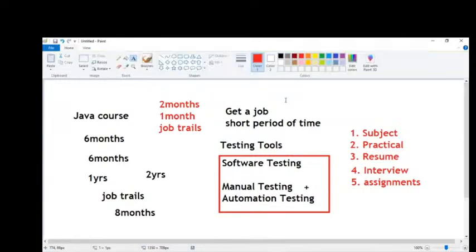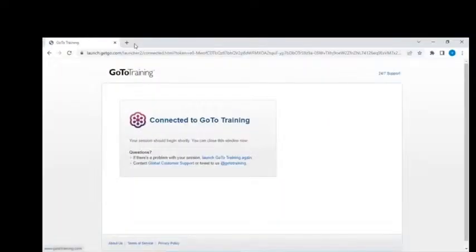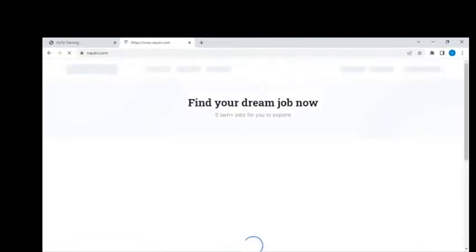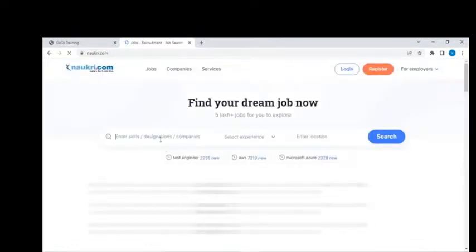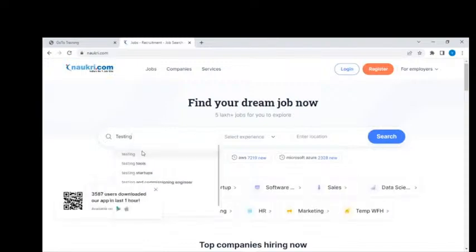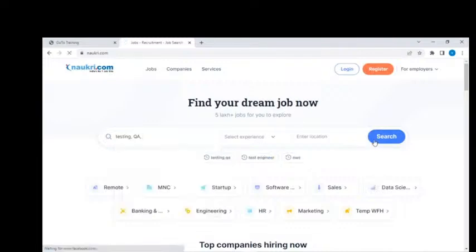Then there is a boom for testing presently. Are there vacancies or not? How will you come to know that? Simply open the Naukri website, and here you can search for the skill set like testing, QA. You can add manual testing and QA or like that, and simply click on the search button.